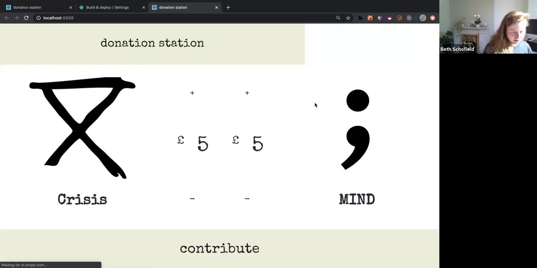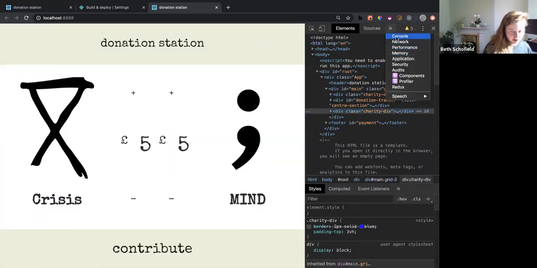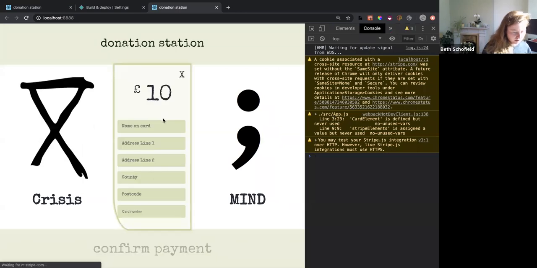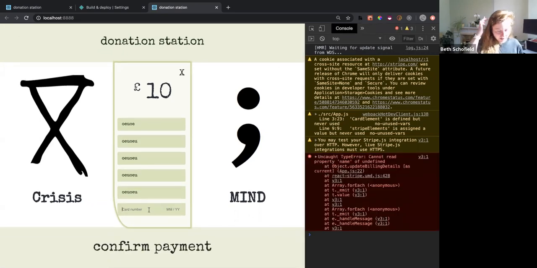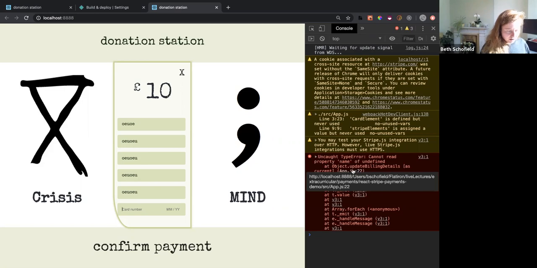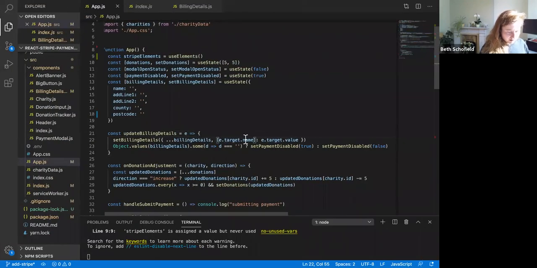Let me see if we've got any nice information here. So I'm trying to contribute. And okay, cool. So I've got a little error here. It didn't change anything, it didn't tell my user anything, but in console it's saying cannot read property name of undefined in object billing details. So let's go and have a look at that. Its issue here is that it's looking for a name property on the target, and it's going to update that in my state. So this is a pretty standard controlled form.